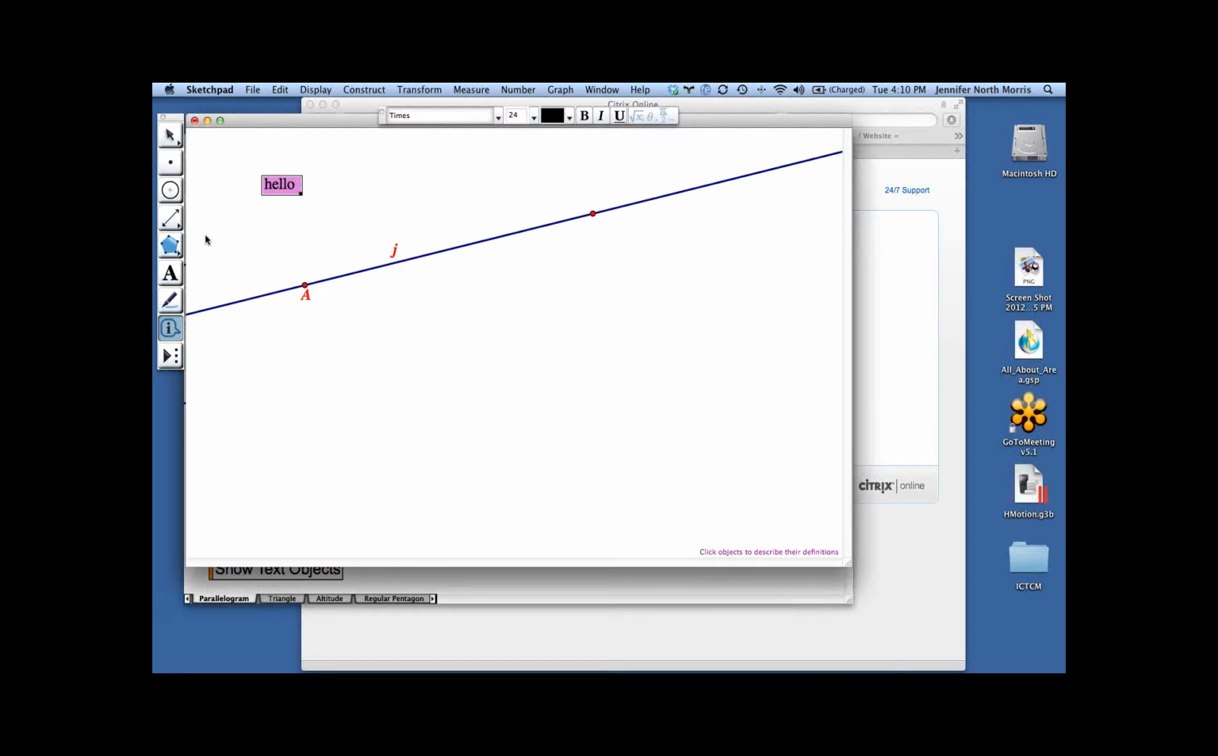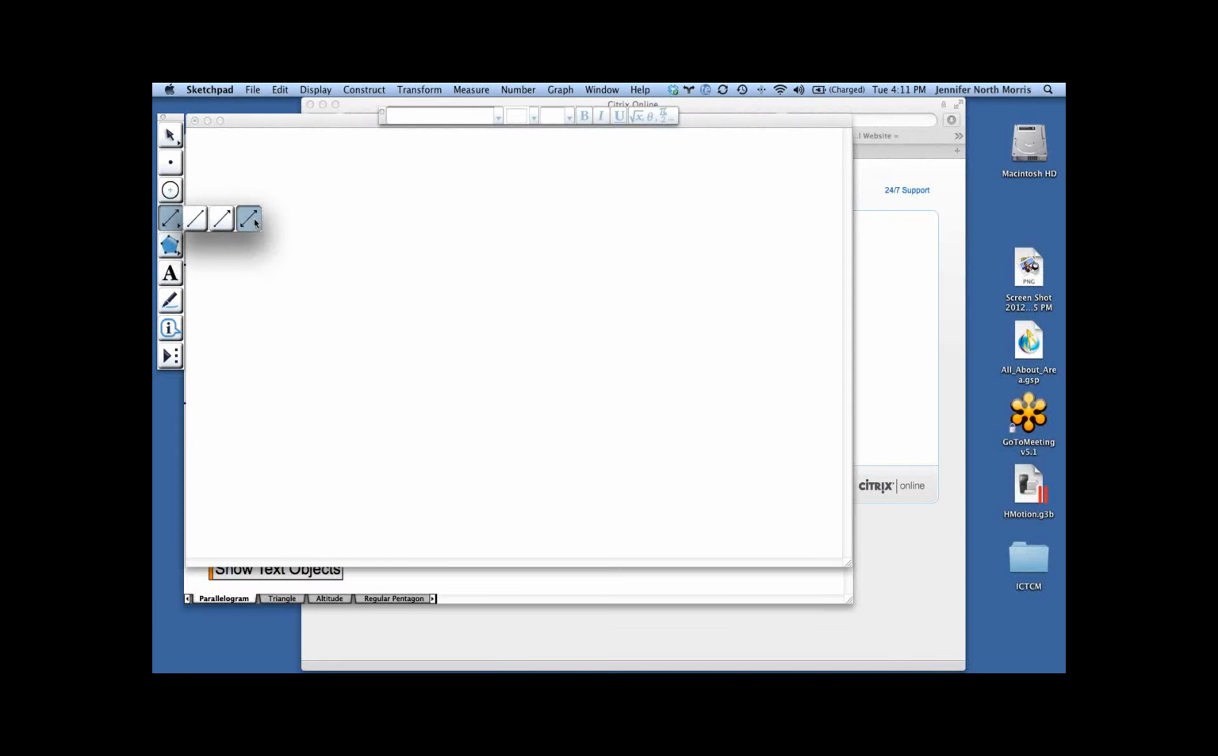We want to look at that parallelogram. There you have a parallelogram. So either you can start with a new sketch, or you can Control Z to get everything out of there. So the first thing we want to do is create a horizontal line. So, and I want to do a line, so I'm going to select my line here.